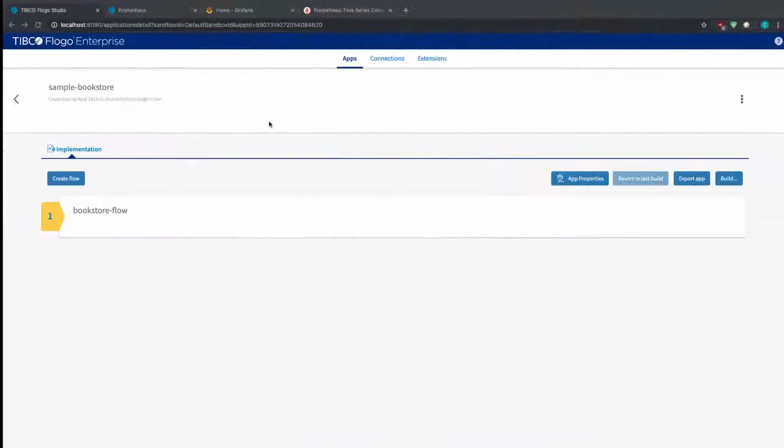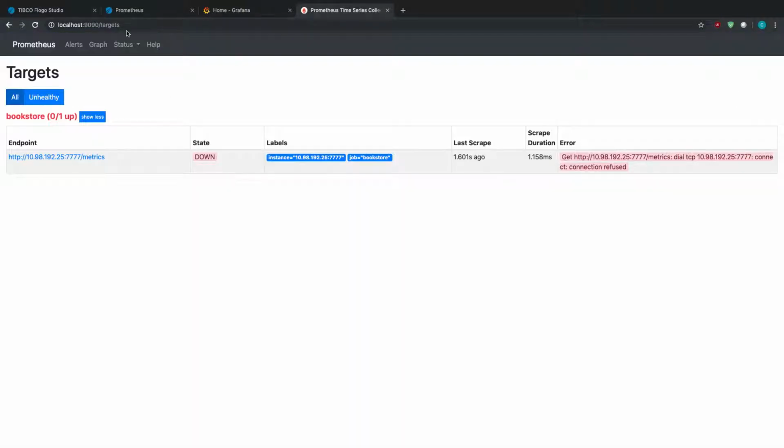Once it starts up correctly, you should be able to go to localhost:9090/targets, and you should be able to see the actual app that you've built. It'll tell you that right now it's down, connection refused. The app hasn't been deployed yet, so obviously it's down, but once we deploy it, we should be able to refresh and see that the state is now up.